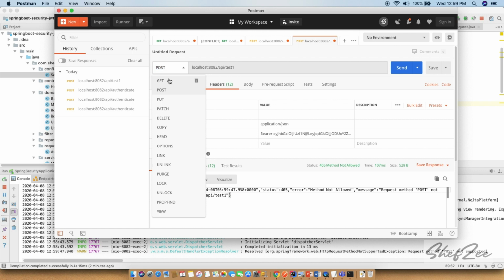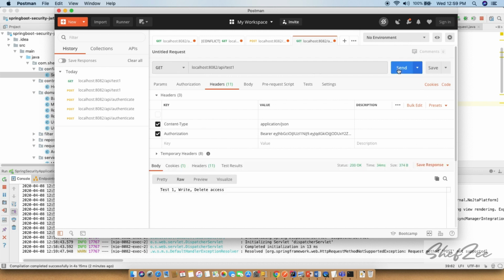Sorry, this is not POST, this is GET. Perfect. So what we have done is we have added the header Authorization as a key, then we added Bearer, space, and then we copy-pasted the token. So what if I just tampered it, let's say.